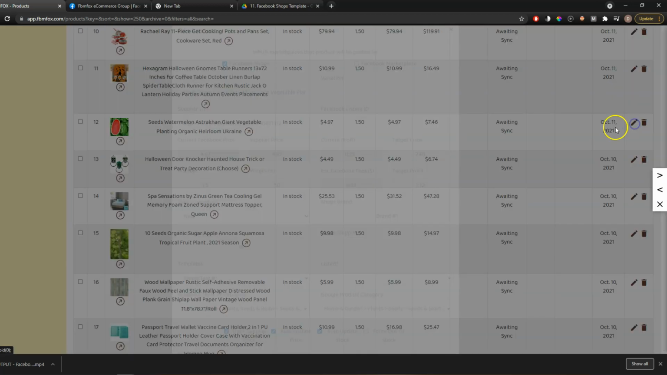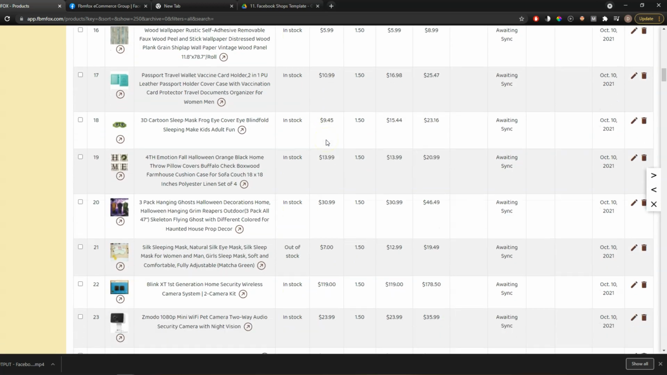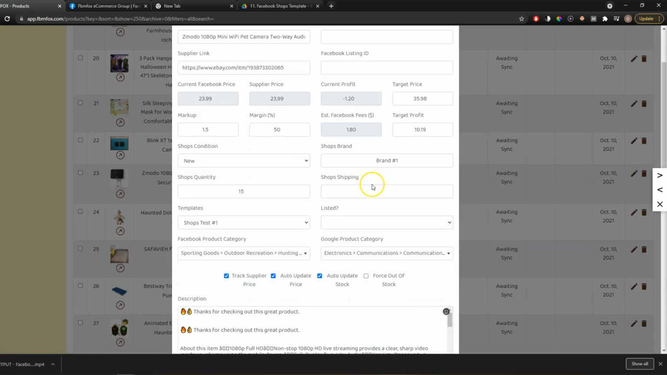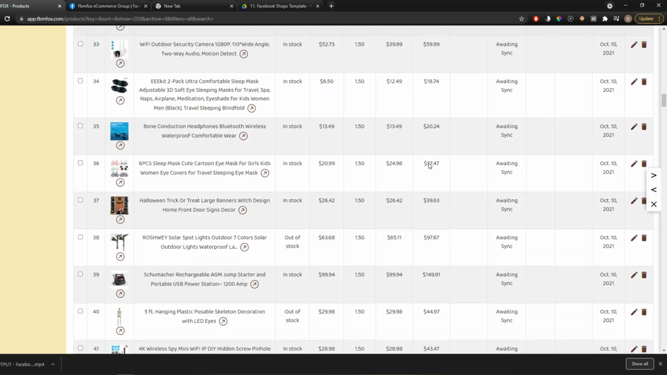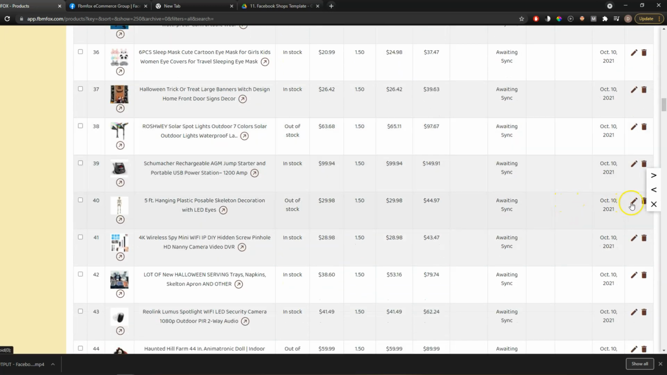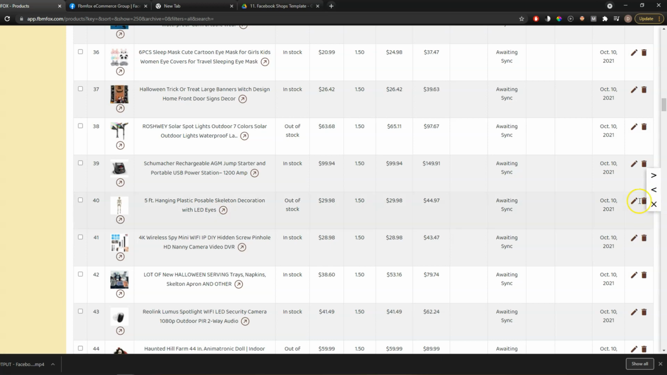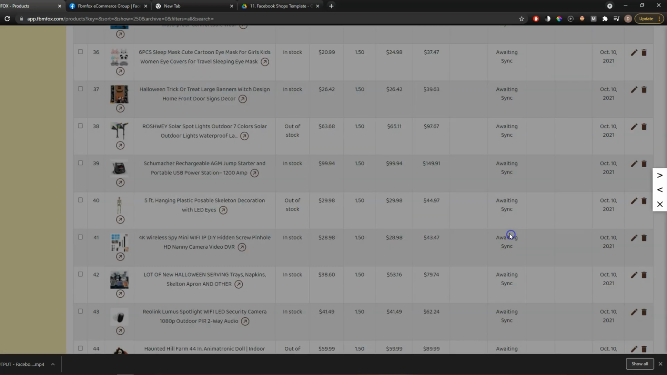Now here we have a watermelon, so here it's home, patio garden, seeds and bulbs, right? So that works. Let's see, what else do we have? We have a camera, so let's see what this gives us. Sporting goods and electronics and communications. Okay, that's fair enough, and we'll continue to refine this, right? But so far the auto-generated categories are working like a charm. So here we have a skeleton decoration, and here it says arts and entertainment, hobbies and craft.